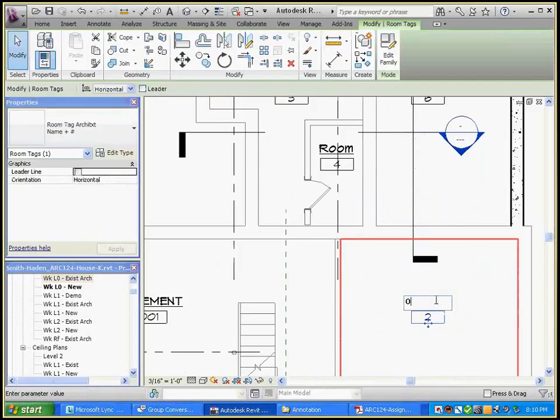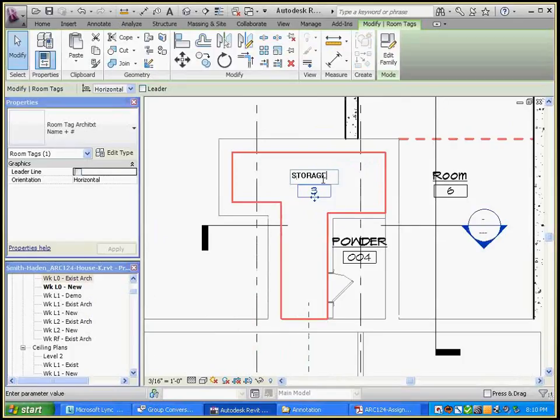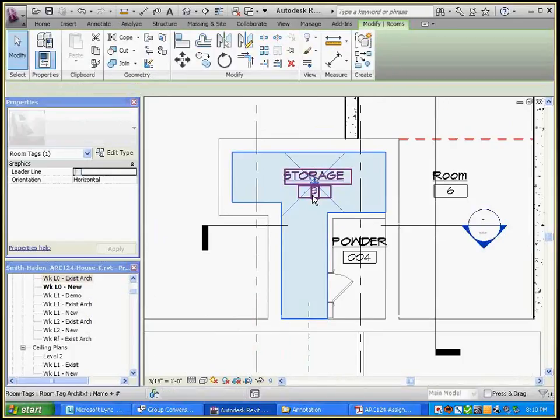So this is old garage, 002. This is powder, not to be confused with Powder Magazine where you store gunpowder. This is storage, 003.